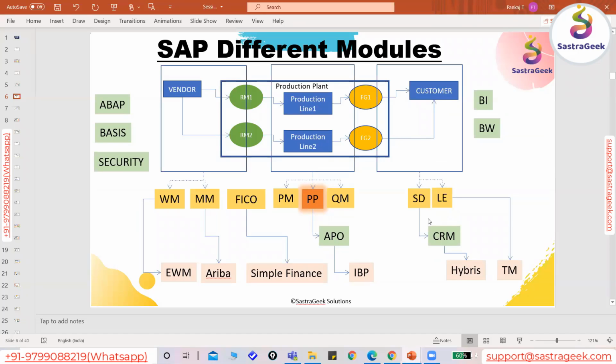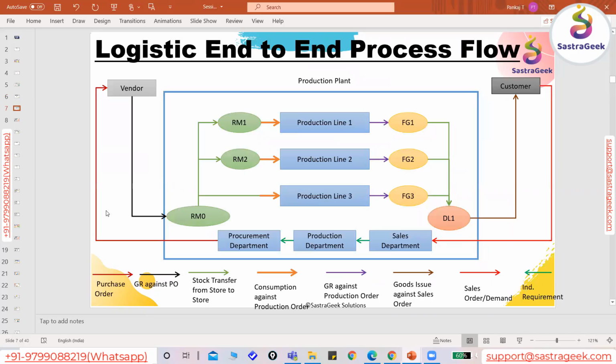Then we discussed what are the different core modules that majorly interact with our production planning module. We took an example of a manufacturing company, and we discussed one base scenario, and based on that we tried to understand what are the different modules interlinked with each other. Then we also discussed the logistics end-to-end process flow, like from customer demand, how it comes to any manufacturing company or plant, and then this customer demand to production planning, then procurement, then getting the raw material from the vendor, again our production planning end-to-end processes and all.